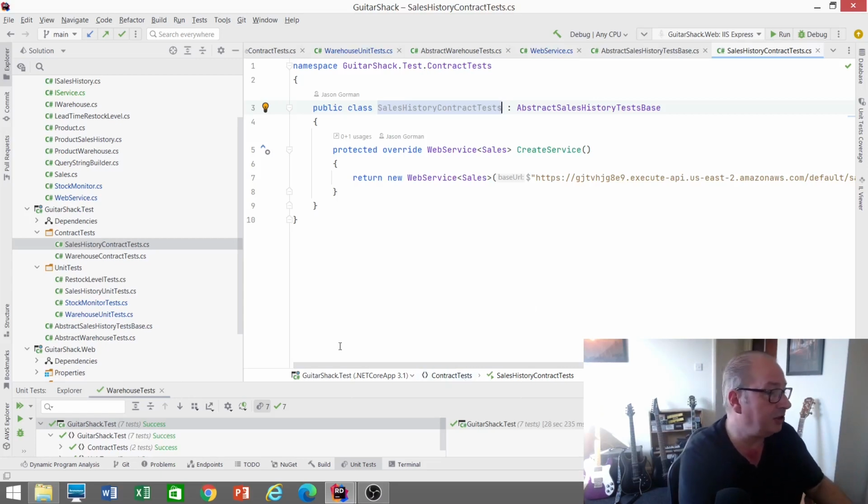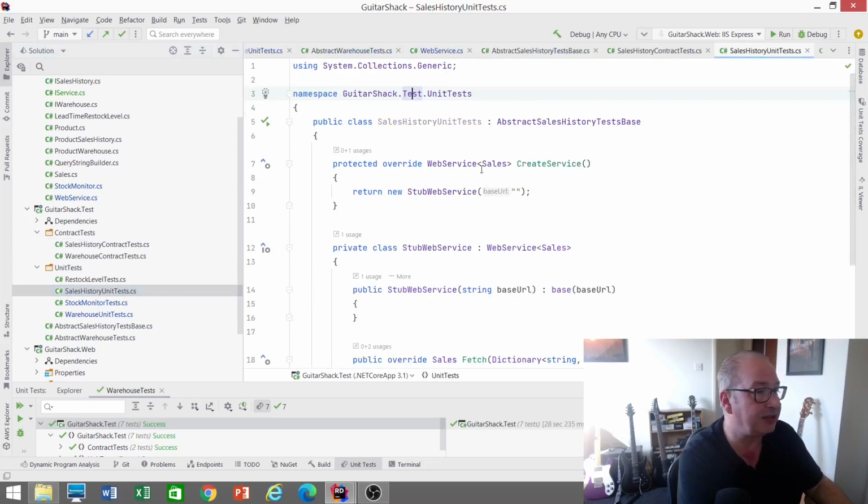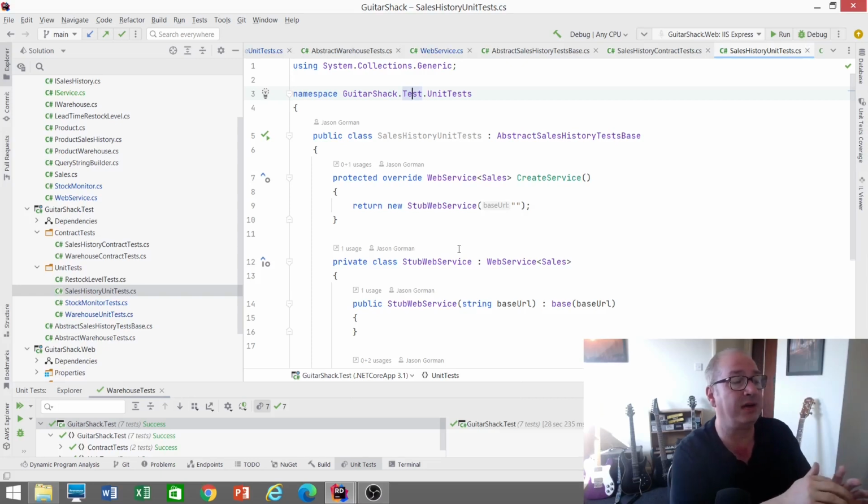But there's another version of this, another implementation. Let's find our sales history unit test that's creating a stub version of the web service that returns a fake response, returns fake JSON data for the purposes of our test. So we're swapping out the endpoints. We've got one with a real endpoint and one with a stubbed version of the endpoint, essentially a unit test, as I would define it, that runs fast.